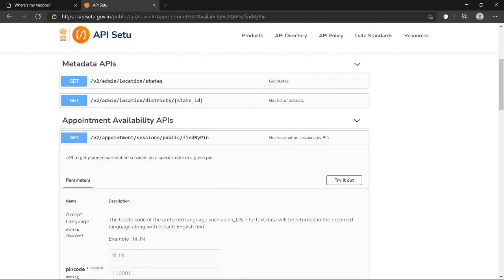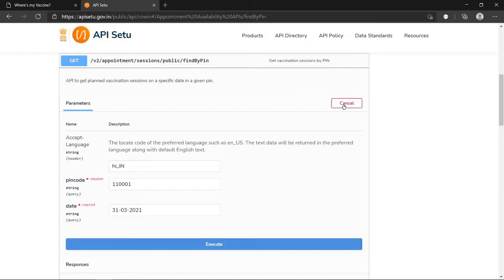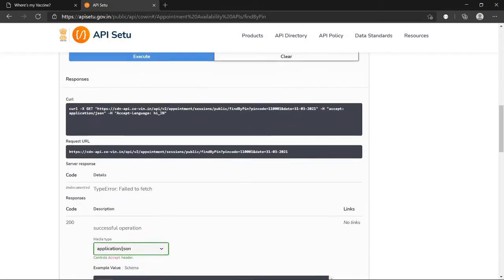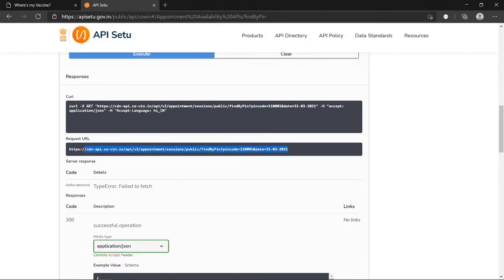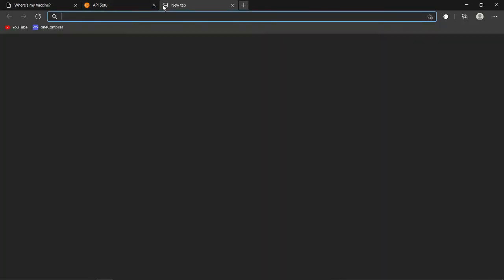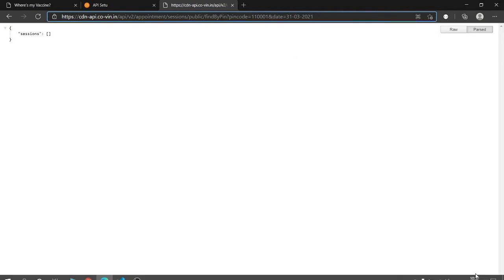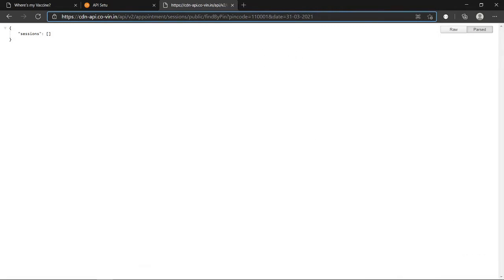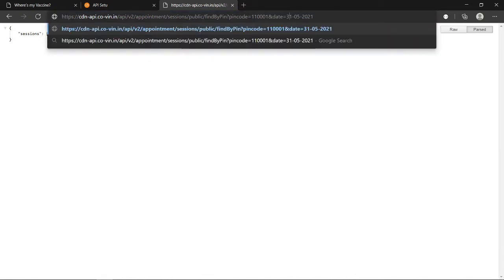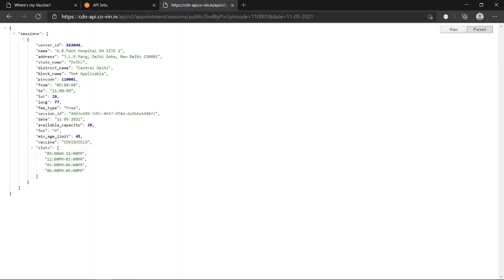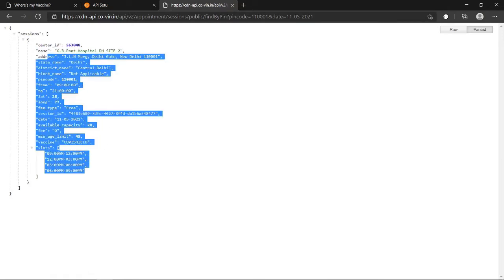I'll click on get, and then if I click on this try it out button, then execute, it will give me this link. If I add this link in a new tab, you can see it is showing sessions to be empty. Why so? Because the date is wrong. We need today's date, which is 11/5/2021. So let me do that, 11/05/2021, and if I enter, you see the data is coming up.